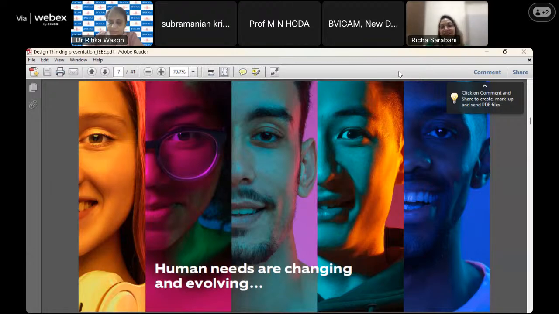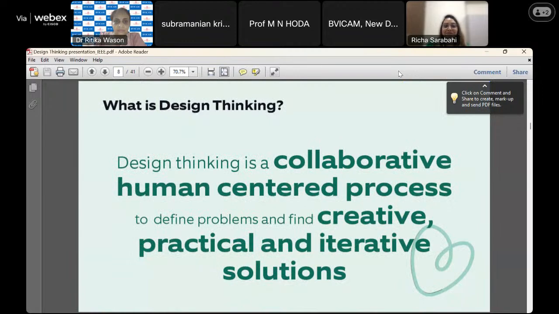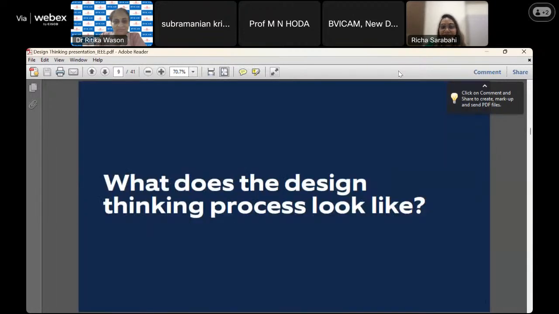Design thinking is this systematic approach that helps teams discover, clarify, ideate, develop, and implement new and innovative solutions. It is a collaborative, human-centered process to define problems and find creative, practical, and iterative solutions. Design thinking starts with humans. Next slide, please. So what does the design thinking process or approach look like? Let's look at the next slide.